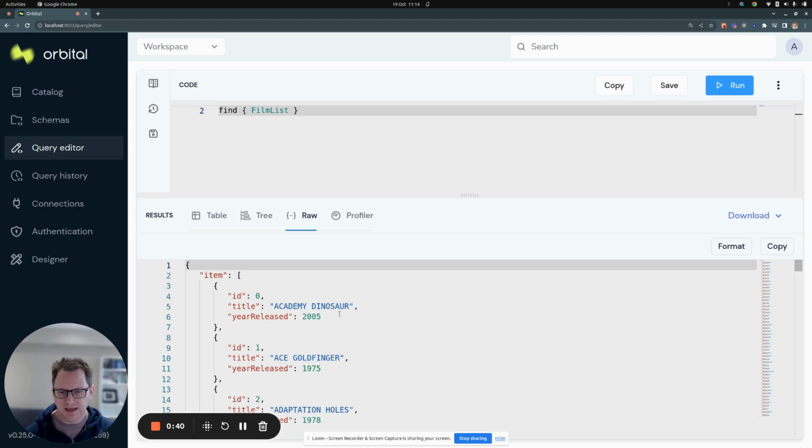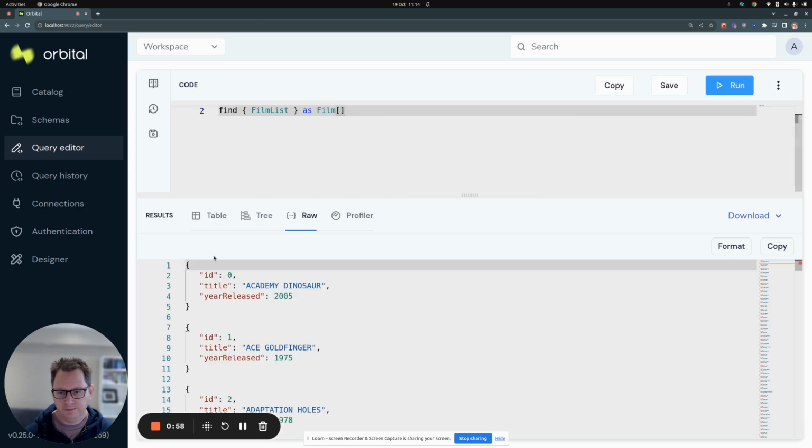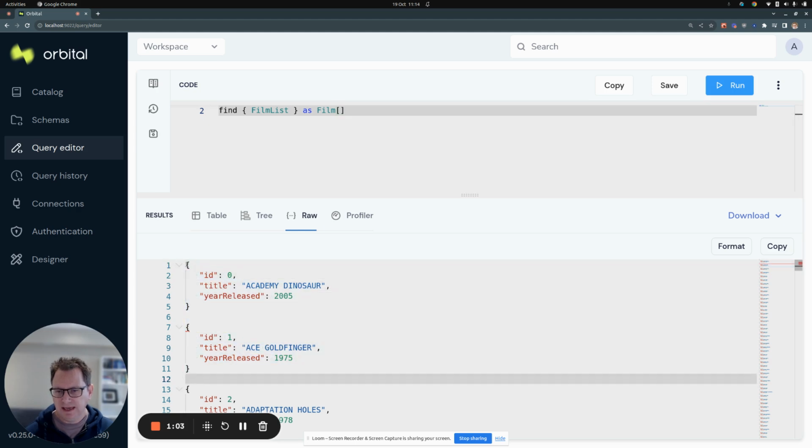So here's the data that I want. It's my list of films. We've got this nasty XML-esque item collection here, and what I really just want is the list of films that are coming out. So let's ask for that just as a list of films. There we go. And so we can restructure the data however we want. So now we're getting a list of films that are coming back.